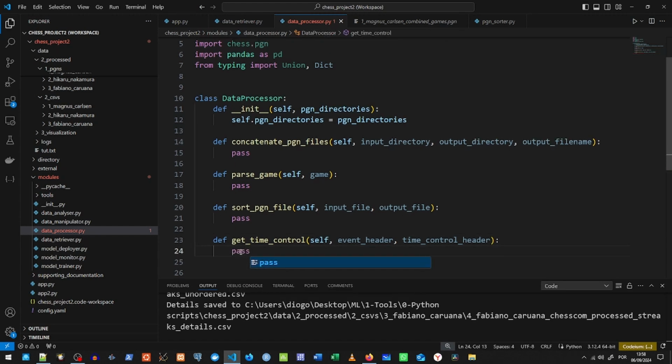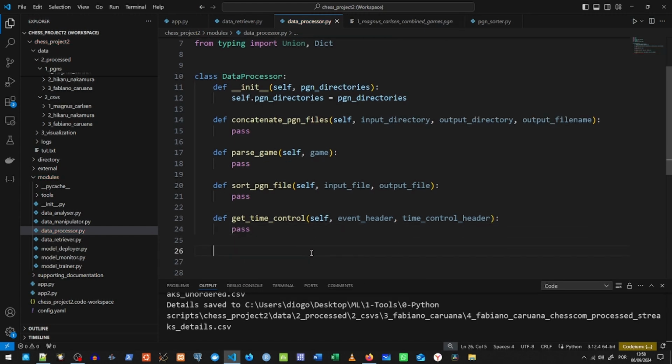Again, we're going to pass, and we're going to do the same thing for whether the game was held online or offline. So we can do def get place, self, site header, event header, and link header. I'll explain what I mean by this.